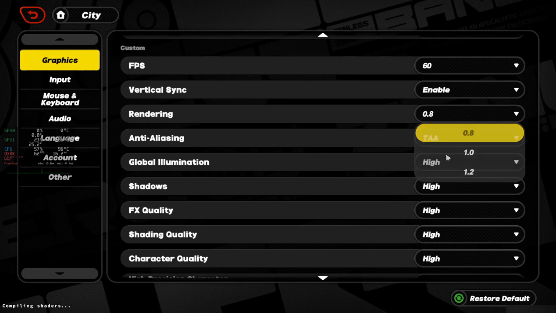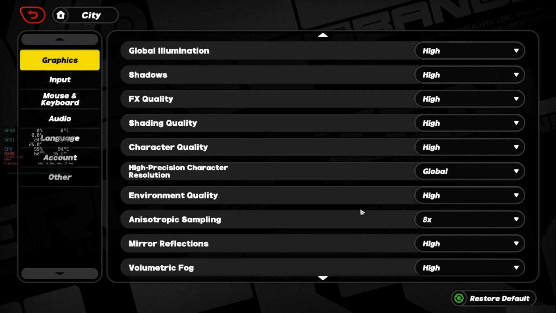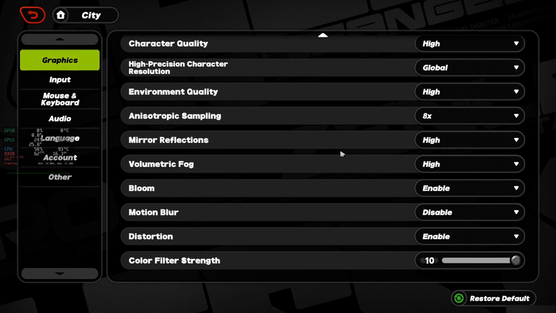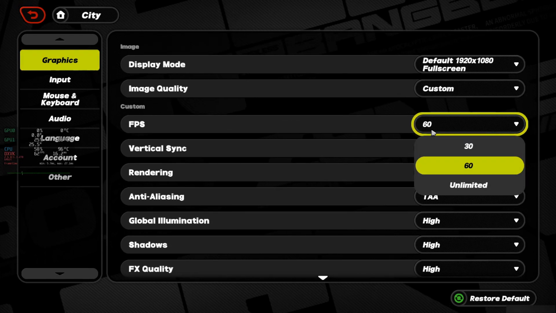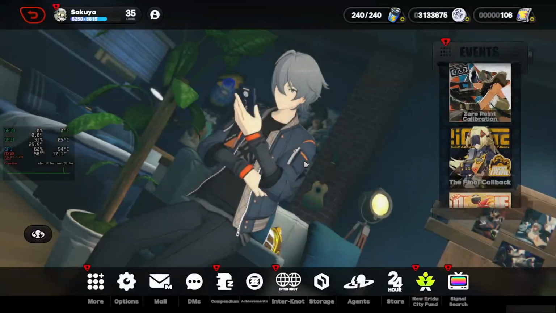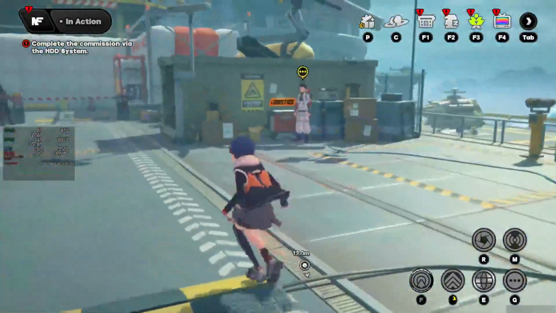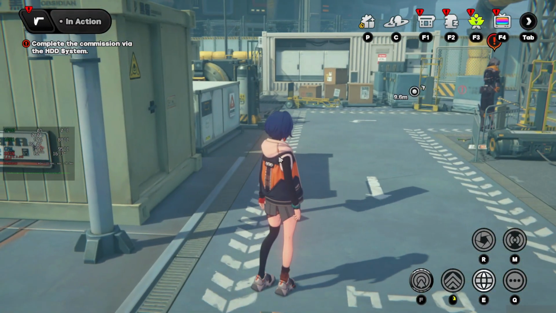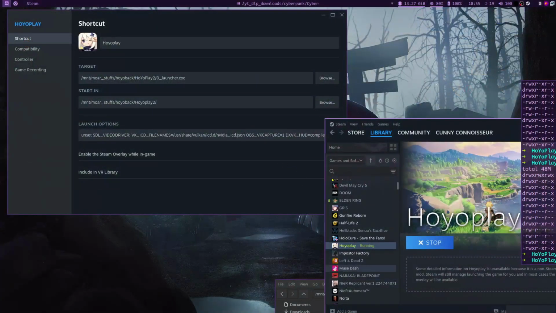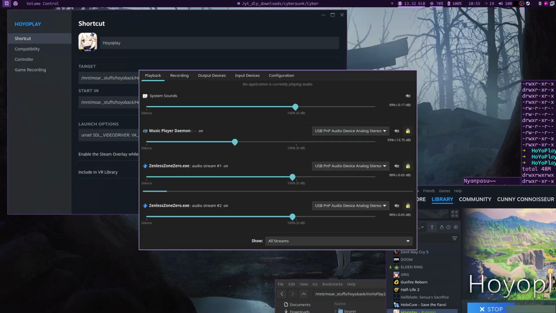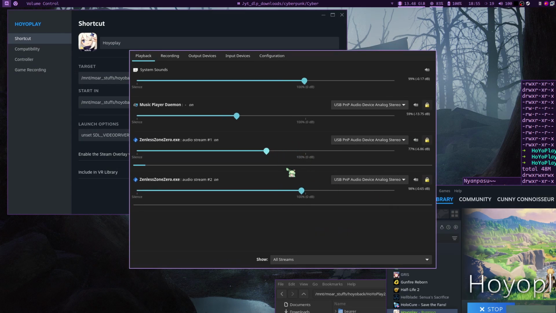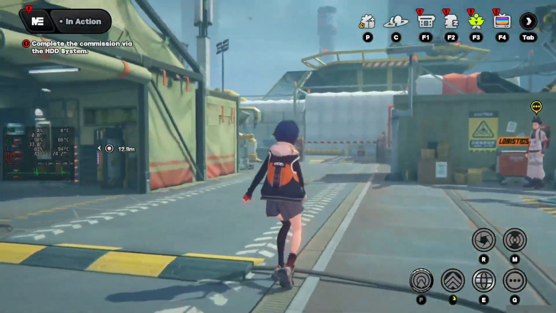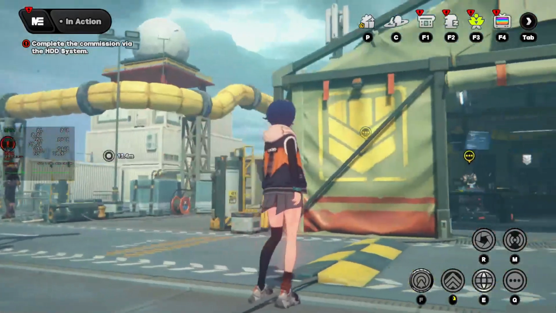Rendering 1.2, was it 1.2? Put it at 1.8. Yeah, now it works smoothly. I hope the game is not too noisy. So yeah, the game is working fine.